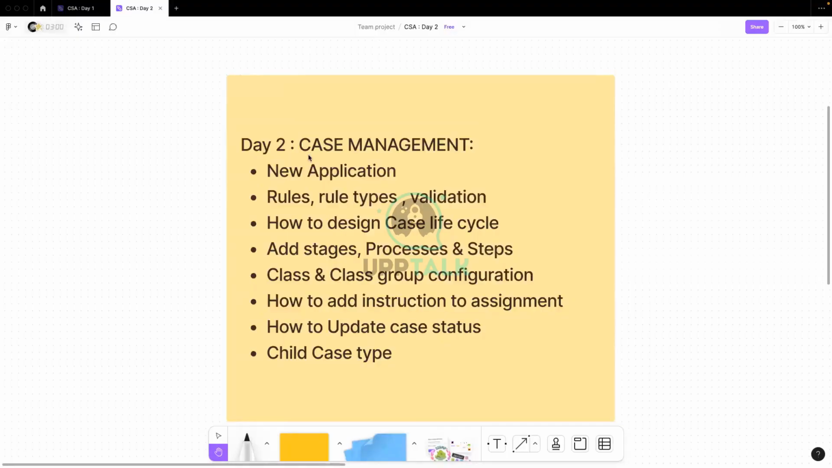Today, we are only going to talk about case management in Pega. We are going to create a new application, and these are the Pega related terms that we will see because these are required in the creation of this application. Like what is the rule, what is the rule type, what kind of validations we have, and we will design a case lifecycle and we will add the stages, processes, and steps.